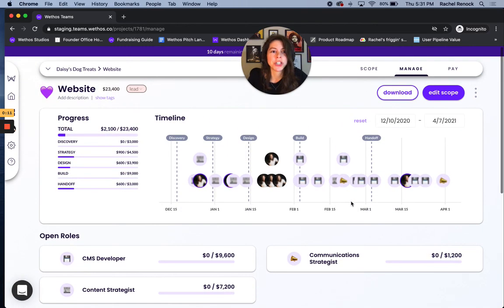For those of you who are interested, when we launch the Pay tab, this will give you an amazing breakdown of who you owe money to and when.